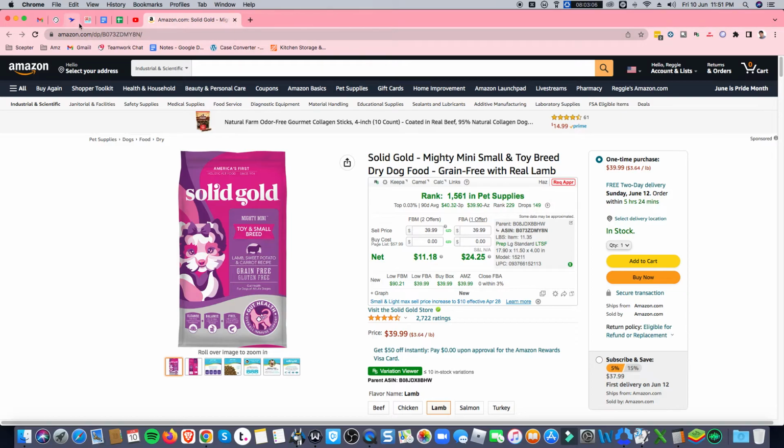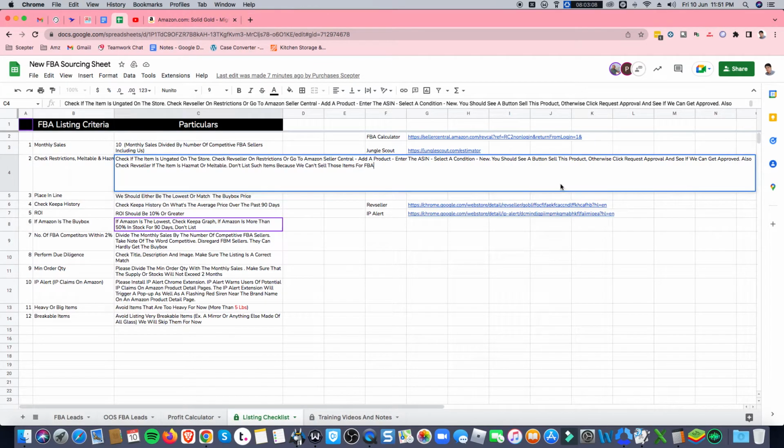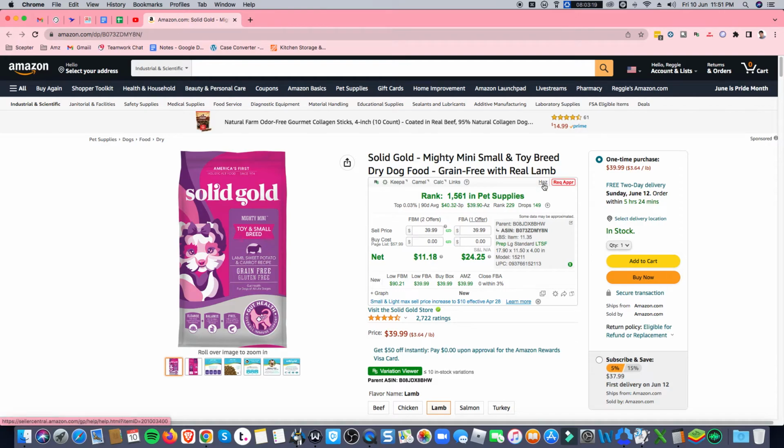Let's go back to the notes. You should see a button "sell this product." Otherwise, click request approval and see if we can get approved. Also check RevSeller if the item is hazmat. This will turn red, or highlight red, if it's hazmat material. So that means we can't ship them to Amazon for FBA.